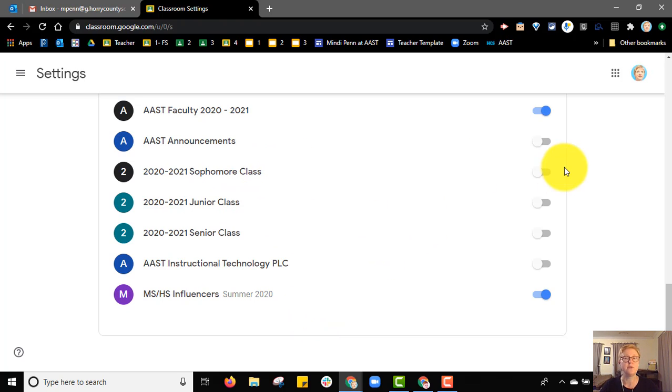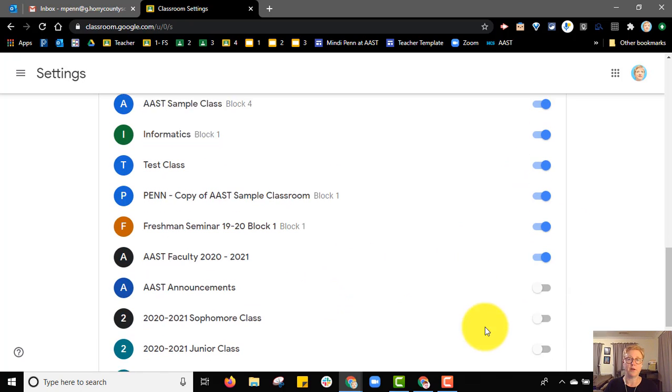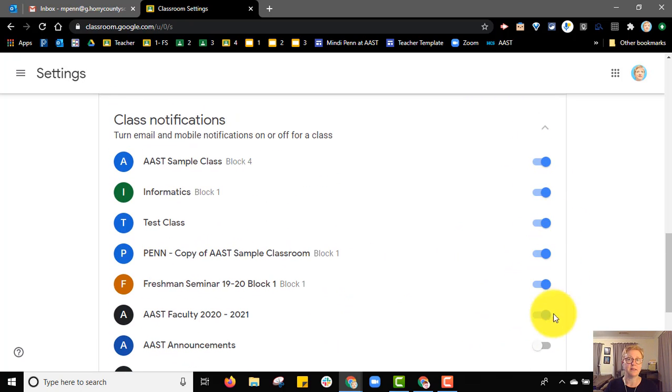But there's probably also things you don't need notifications for. Like if you're in a grade level Google Classroom, you don't necessarily need an email notification from that unless you just want to get them. So you can toggle these on and off if there are ones that you don't feel like you need to get notifications from. Maybe it's a club that you don't monitor anymore or something like that.